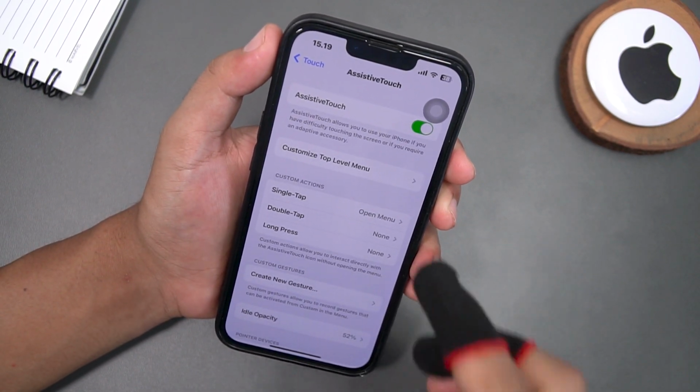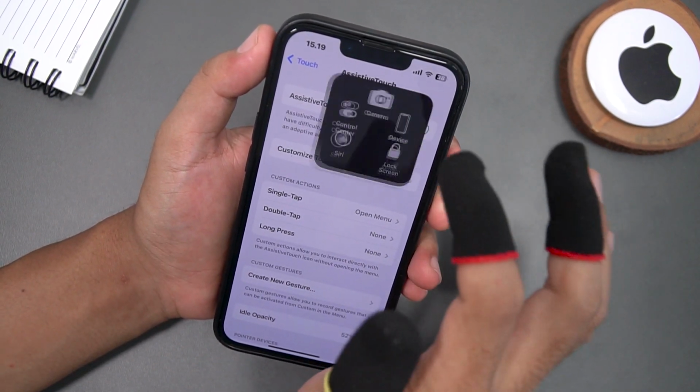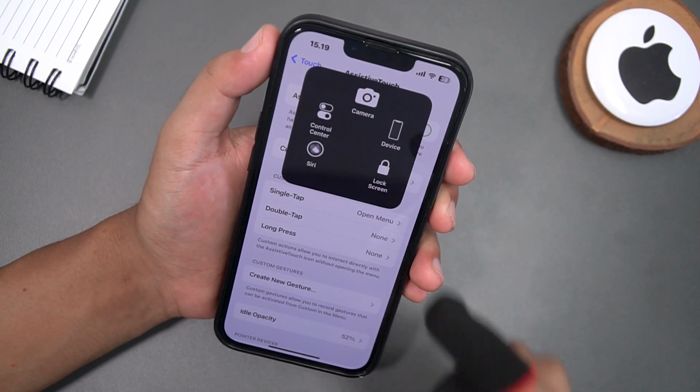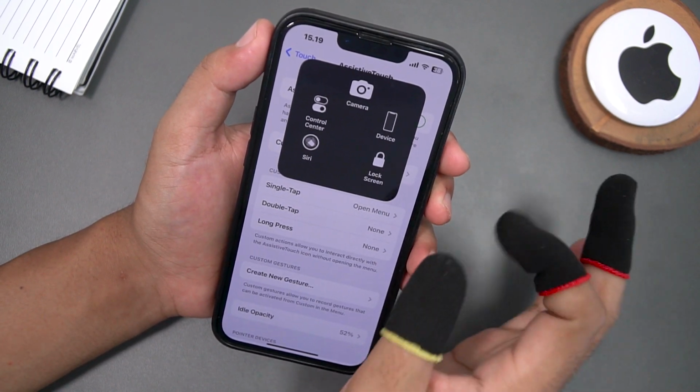That is it, guys, you now know how to use iPhone Assistive Touch. With this feature, you can perform actions on your iPhone with a single touch.